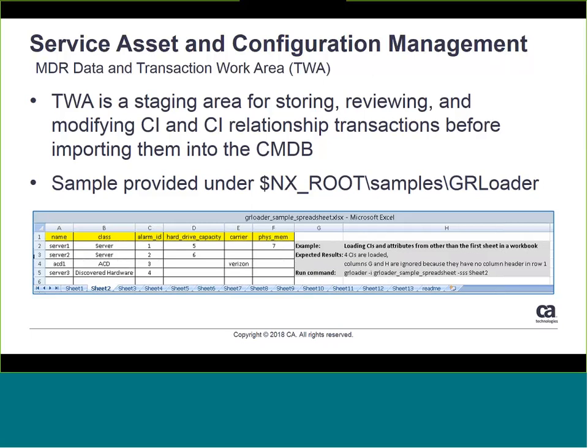This is a sample screenshot of what is available under the samples directory of Service Manager. NXRoot is the install directory for Service Manager, and if you go under samples, you will find a lot of things that are helpful. One is a folder called GR Loader, and you will get an XML and an Excel sheet example. This is the Excel sheet, where it will tell you how to fill it out in order to run the GR Loader commands. And you can see there's an example command here.